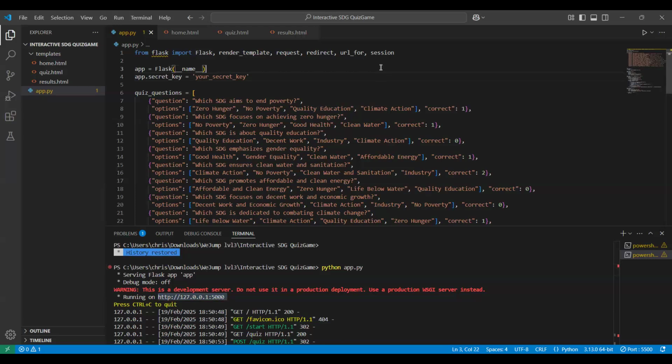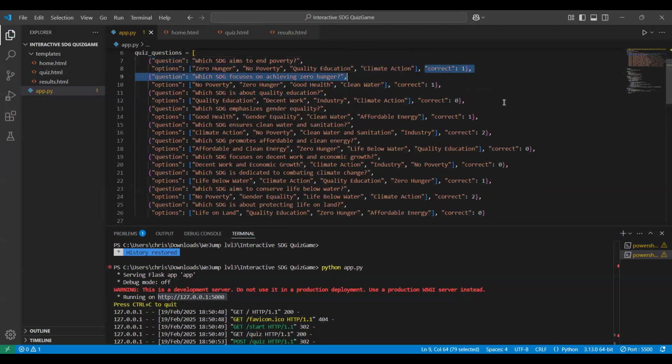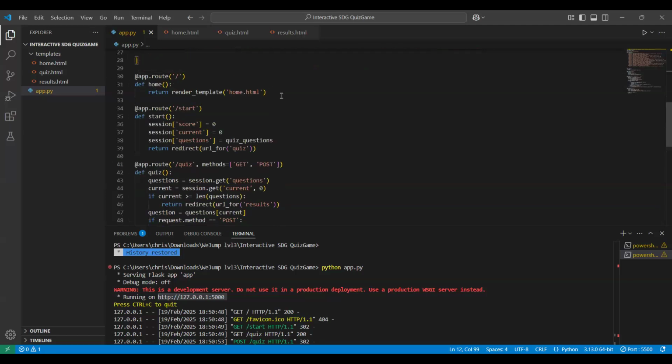And session is temporary data which stores scores and current questions, like 1 of 10, 2 of 10. This secret key is for hiding the session's temporary data. Moving on to the questions: this contains questions and the options too, and the correct one is the answer present here. So moving on to the routes.